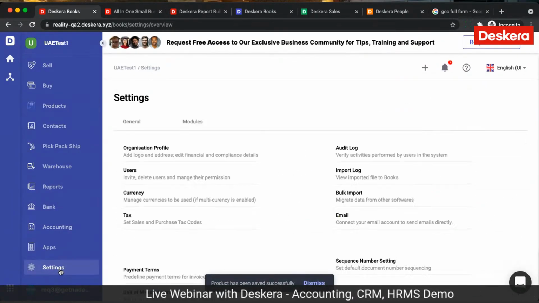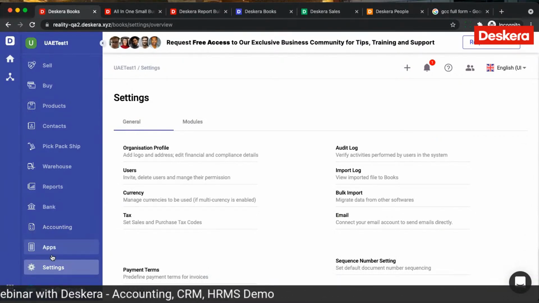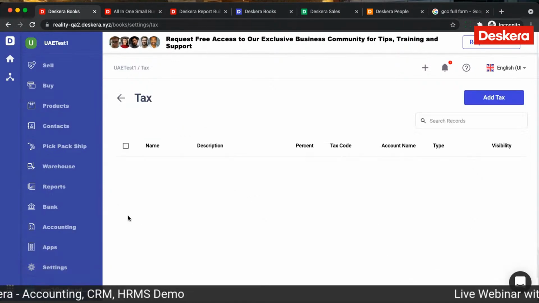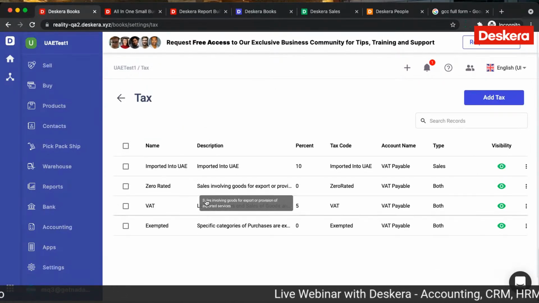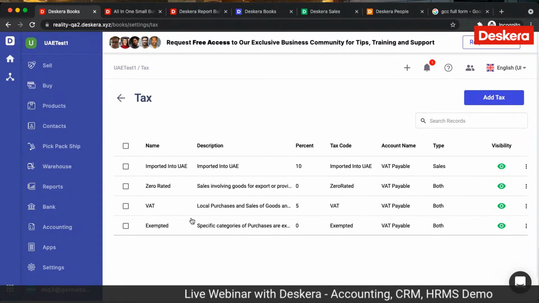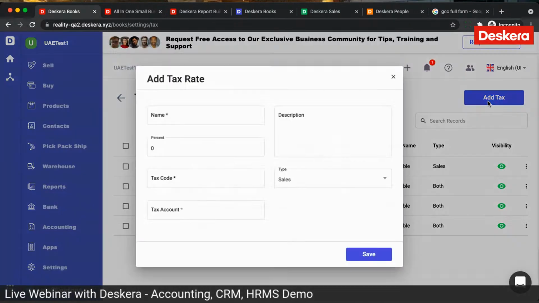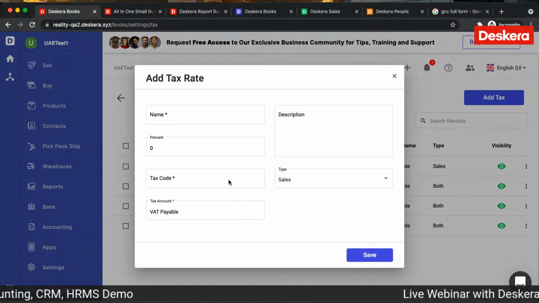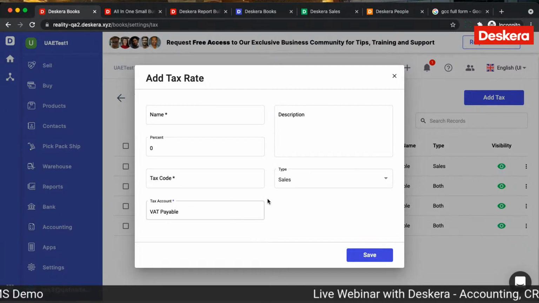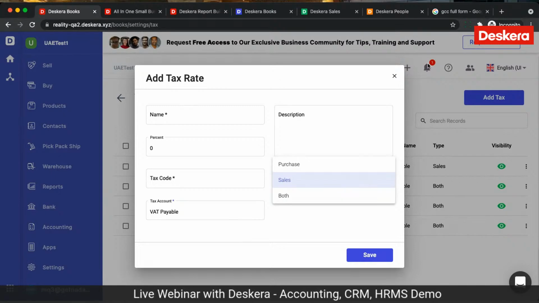Yes, actually, let's also go to settings. And inside here, let's go to tax. So these are the tax types. You have 0 rated, you have VAT, you have exempt, and you're able to create and add taxes here as well, and create your own tax, name, percentage, tax code, and which tax account it goes under. And does it apply to sales, purchases, or both?